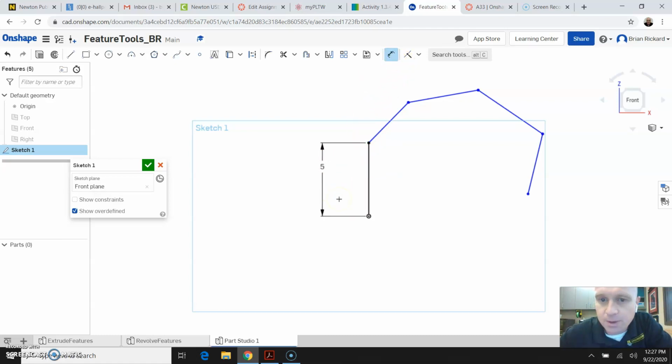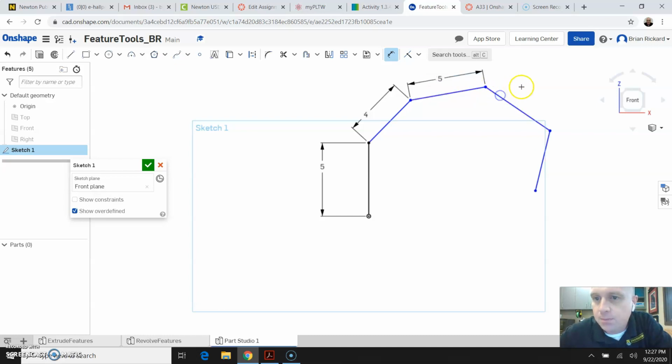Use the dimension tool. I'll make this first line 5 inches. I'm going to make this line 4 inches. This line 5 inches. This line 5 inches. And my last line 4 inches.